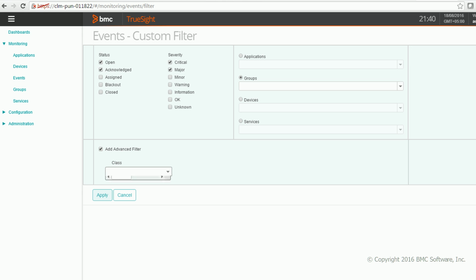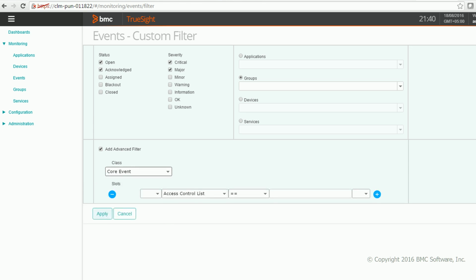But I'm going further to the advanced filter option, where you can pick a certain class. So I say I want to see all the core events with the status equal to open and acknowledged, and severity as critical and major. When I select class as core event, this is my top class for the event, so it's going to include all the subclasses as well.